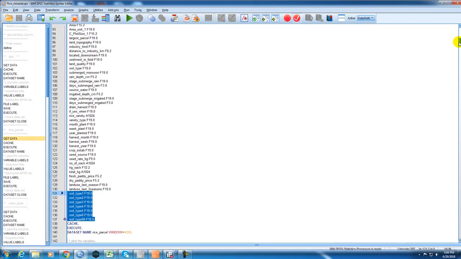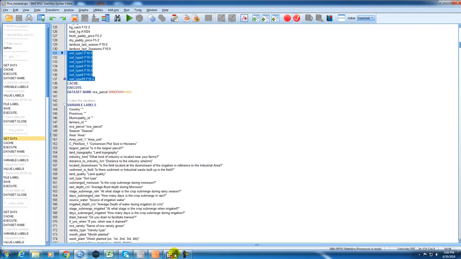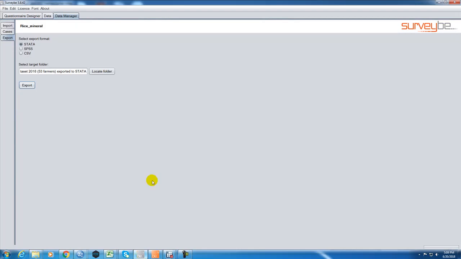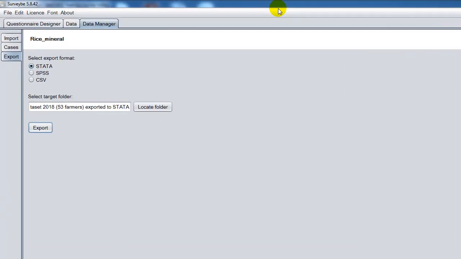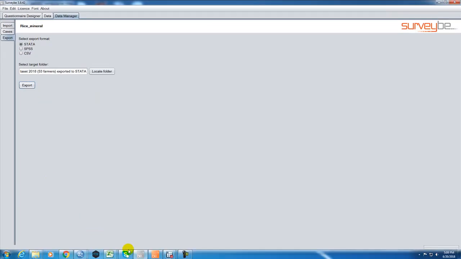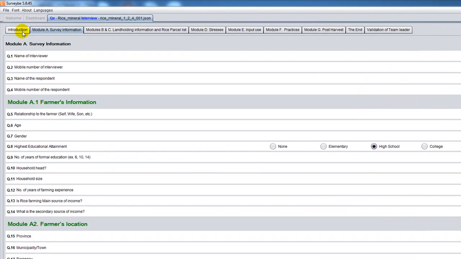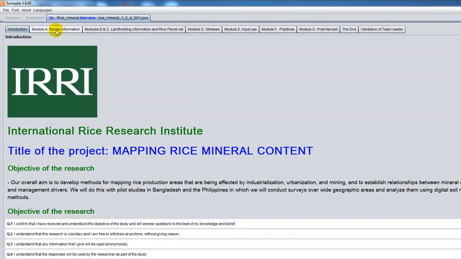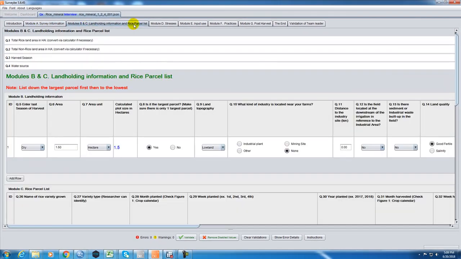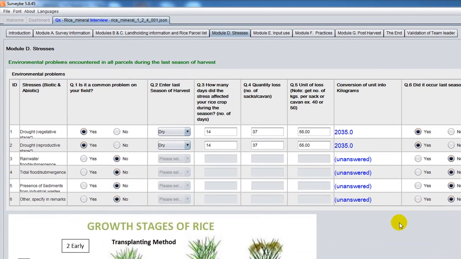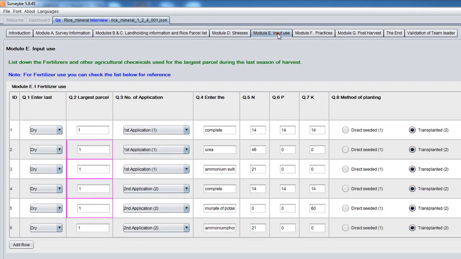I'm going to show you how to fix the problem on the multiple response list that I encountered during the export in Surveybe. As you know, Surveybe Designer is the one that makes you design your questionnaire into electronic format, and then you can use the implementer like this one to export your questionnaire and perform your interview electronically using a Windows-based tablet.